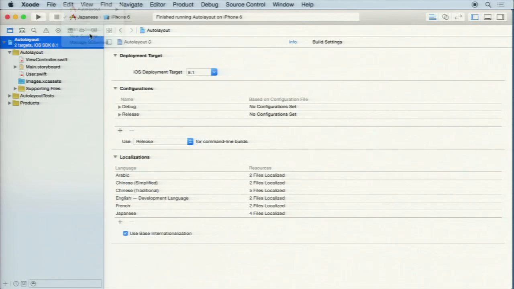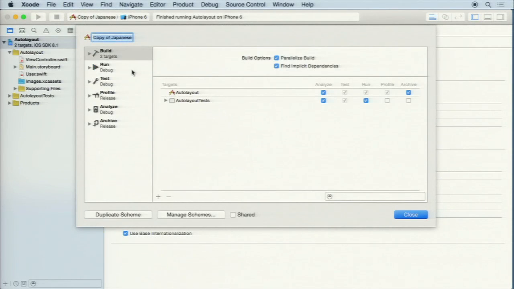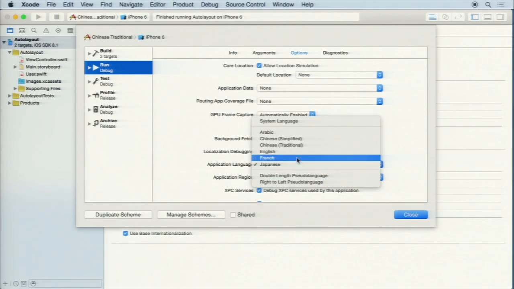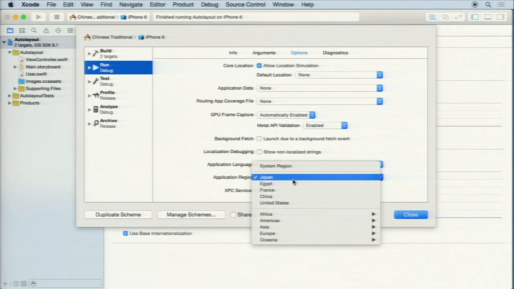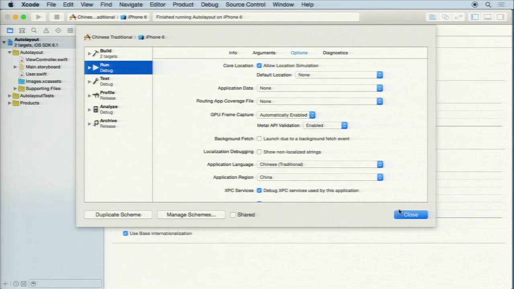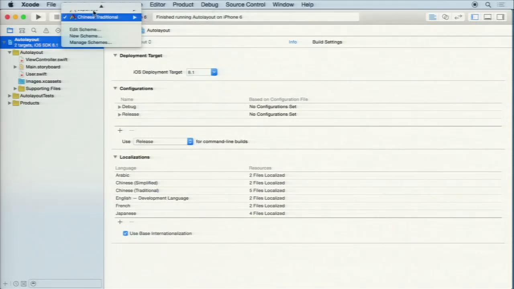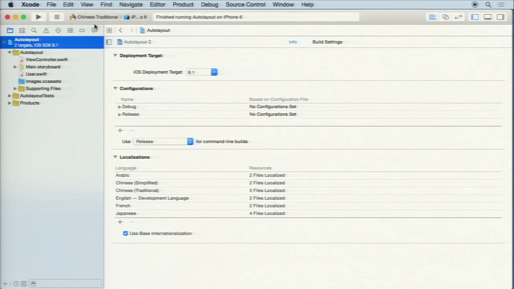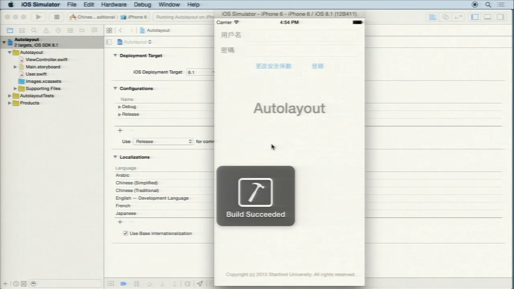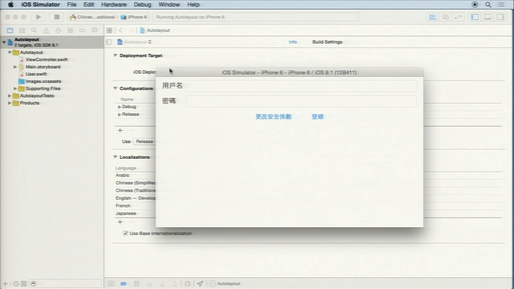Again, I'll make another scheme here. This one I'm going to call Chinese traditional. Let's go ahead and run. We'll change this to Chinese, and we'll set our location, our locale, to be China. So now we have one for Japan and one for China. Let's just run. Again, I'll make this wider. So here we have it in Chinese.